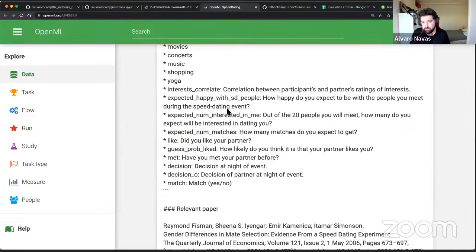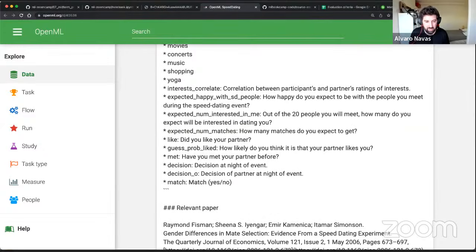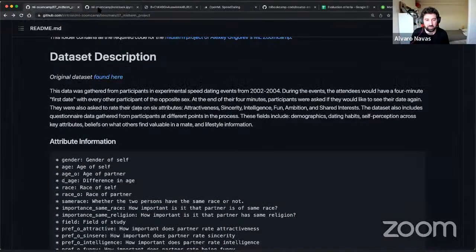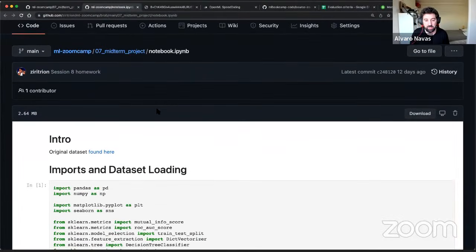I probably should have removed a few more things, such as this one, expected number of matches, like how many matches you expect to get, because I don't think they contribute much, but I left them. You could probably do many more things with this dataset, but I probably lack the knowledge to know how to do more with this. But well, I hope that you understand the dataset now. So I will get into the actual project.